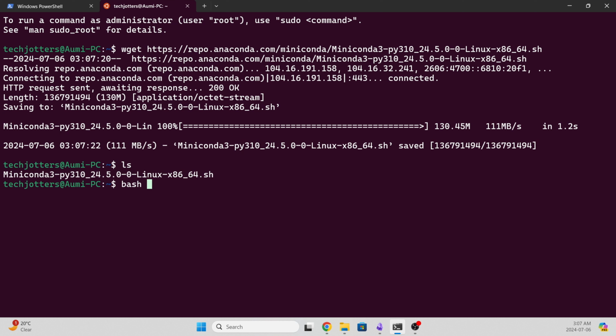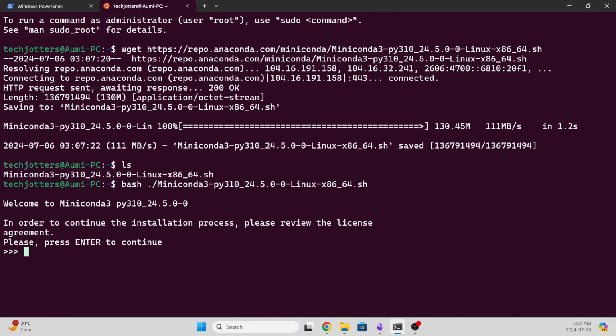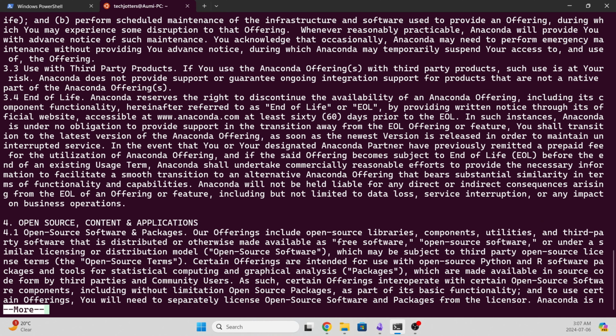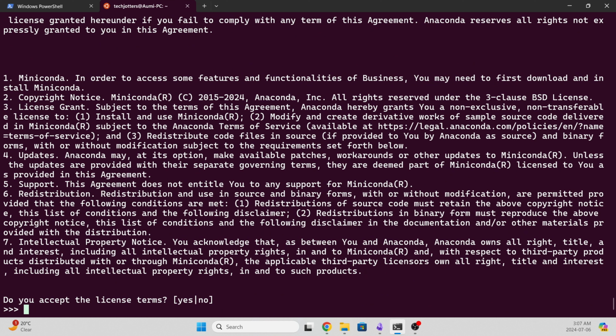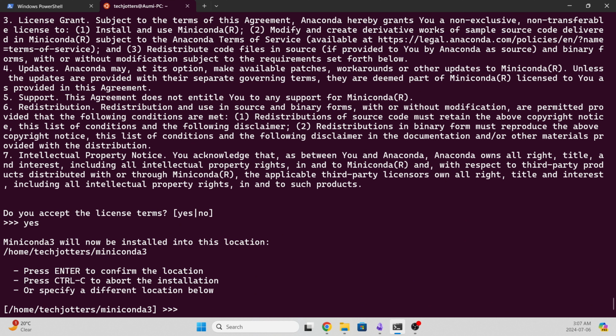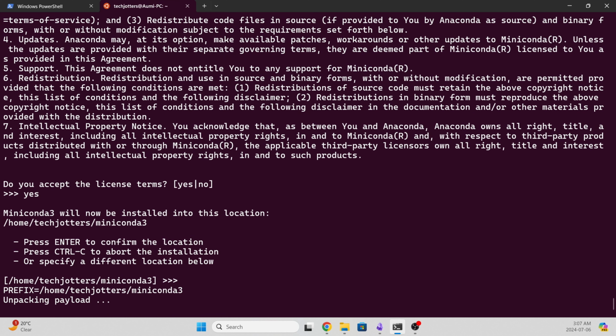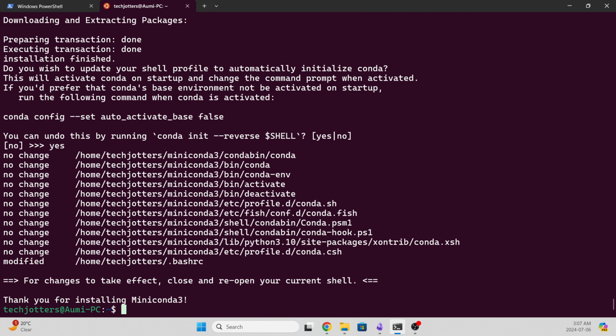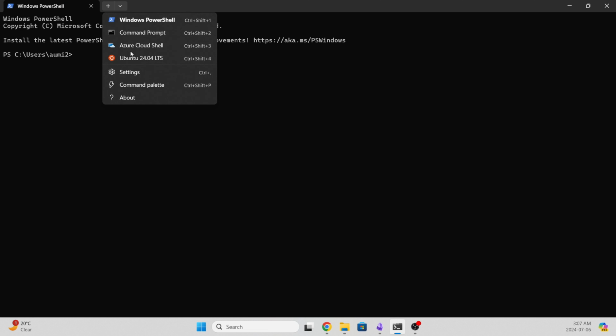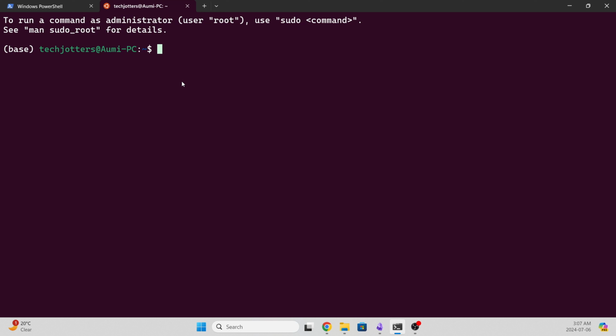So the command is bash and the name of the file. So this is the file name. And we need to accept the license, and I want to install it in the default location. That's fine. I want conda init. Okay, so our Miniconda is installed, so let's check this. Yes, this is fine. So you can see the base, that means our Miniconda is installed perfectly.